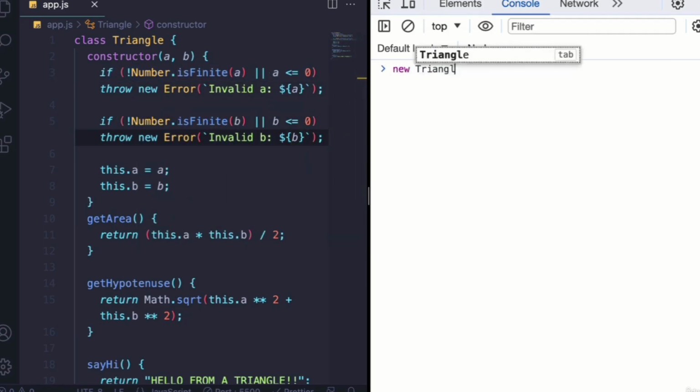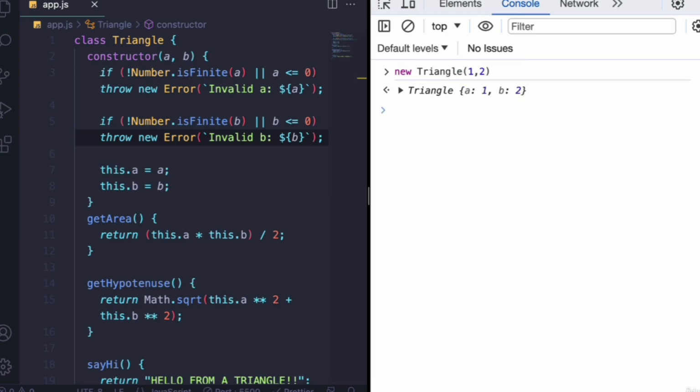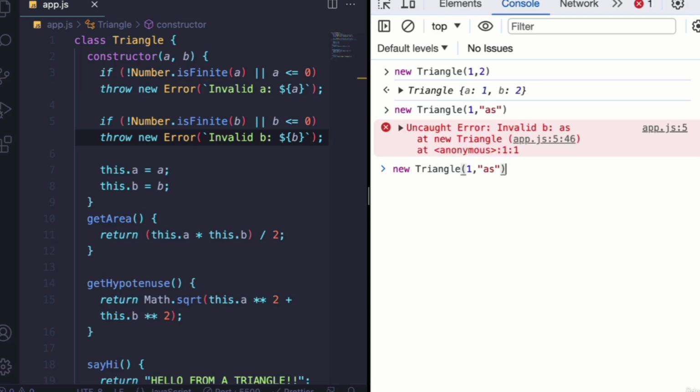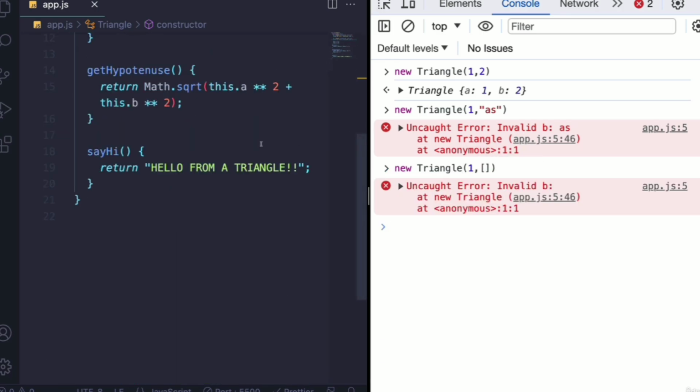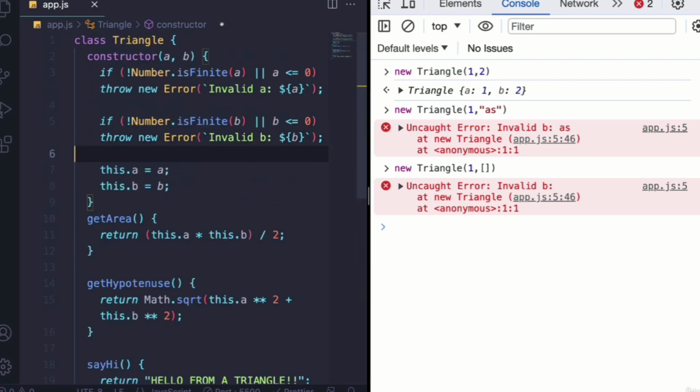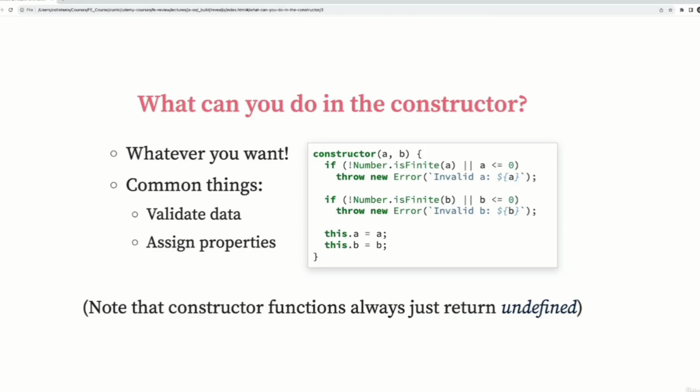So if I try and make a new triangle now, new triangle with 1 and 2, no problem whatsoever. But 1 and a string, I'd get an error, right? I threw an error in here, invalid B. If I pass through an array, I get an error. So those are the sort of things that are common to do in the constructor. Initialize your actual properties on the instance of the class, and often beforehand, do some basic data validation.